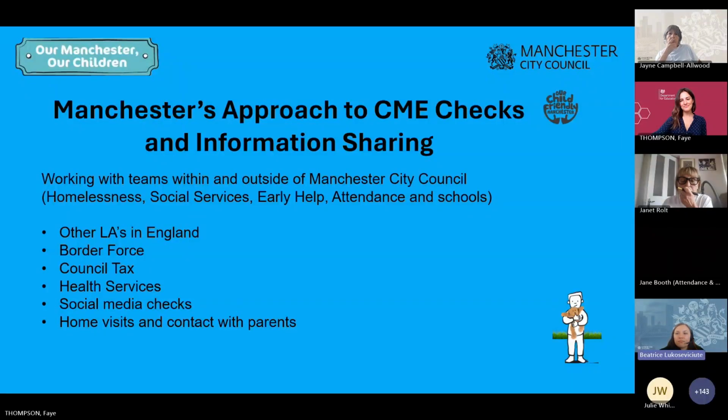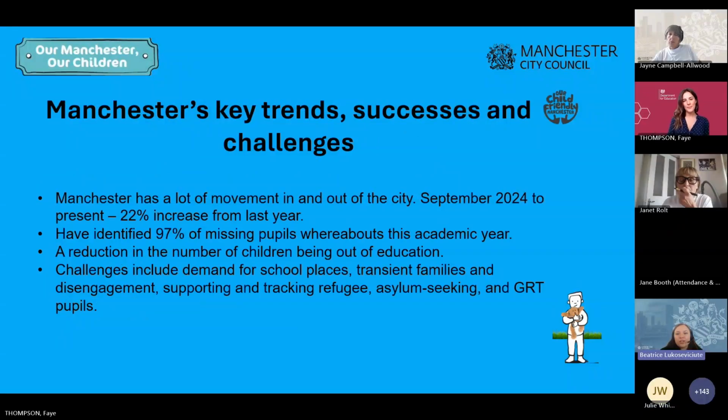And just to give you a little bit of an insight about Manchester as well, I think it's important to mention some key trends that we see over here. We've been seeing a big increase in referrals year on year. We're a very busy city with a lot of movement of children and families in and out, which can at times pose a challenge as well. From September 2024 to present, there's already been a 22% increase from last year in the number of referrals and off-rolling forms which we receive from schools, with movement out and at times children returning back to Manchester.